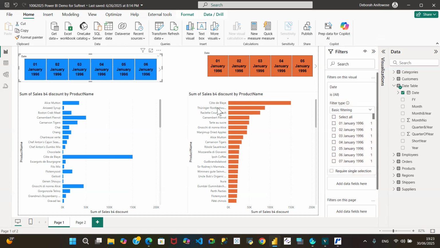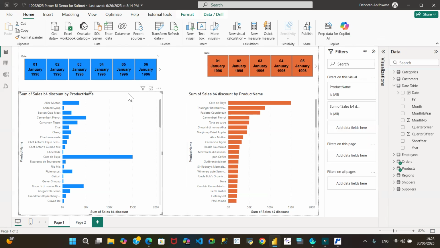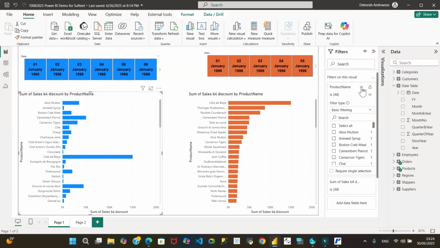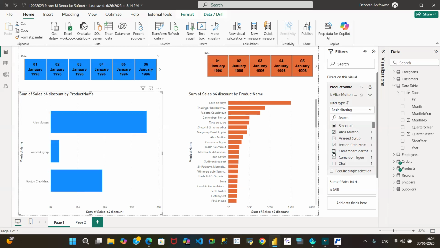Let me undo that. Let's say I come on this visual, okay. You see that each time you click on a visual, any of the fields you use to make that filter is already here as part of the filters you can use on this visual, okay? So let's say I don't want to see all of the products. There's a few products that I actually want to see and not all. Okay, again, like we saw earlier, basic filtering. Okay, select all means I want all, or I just want to see a few.